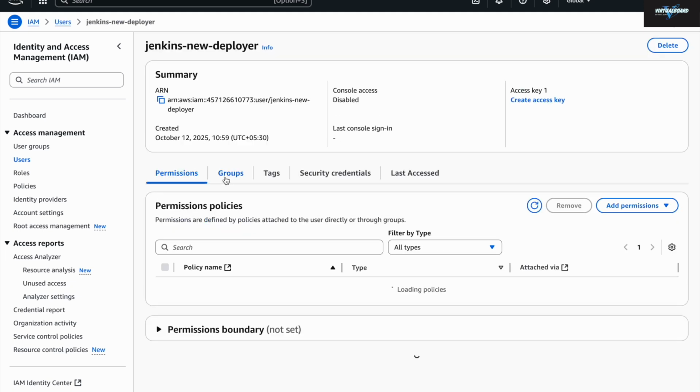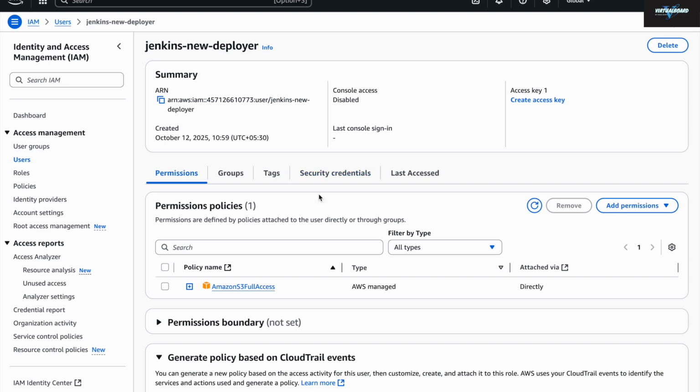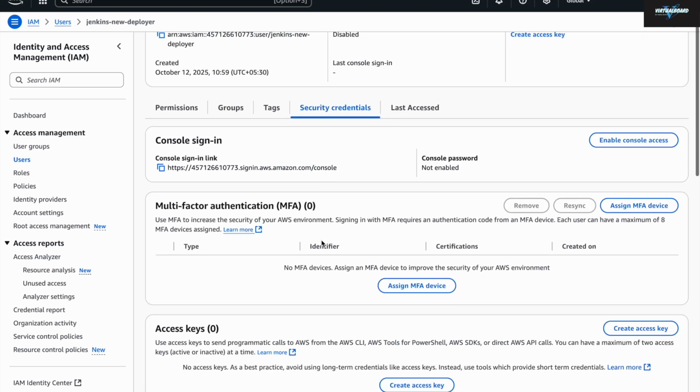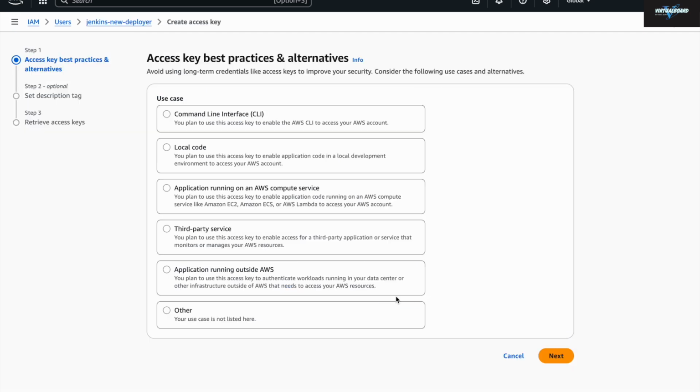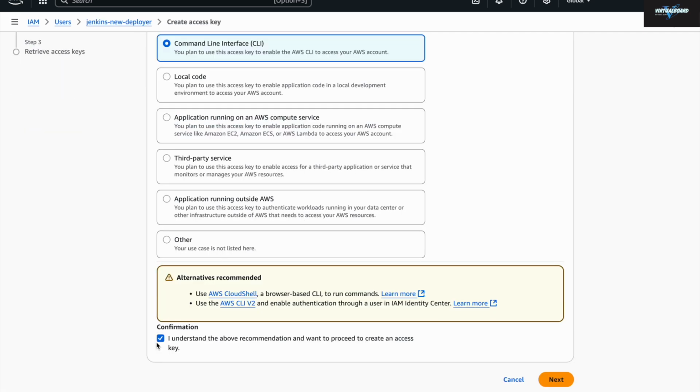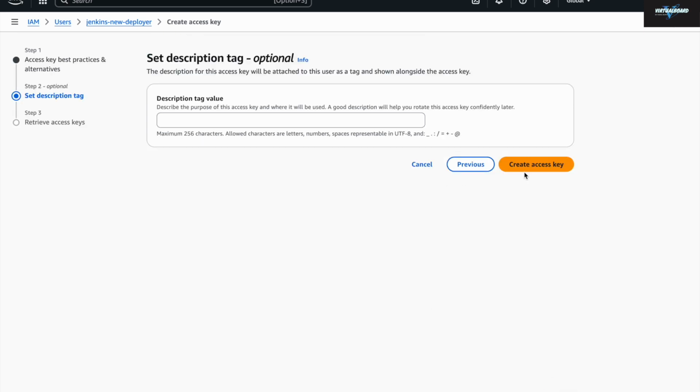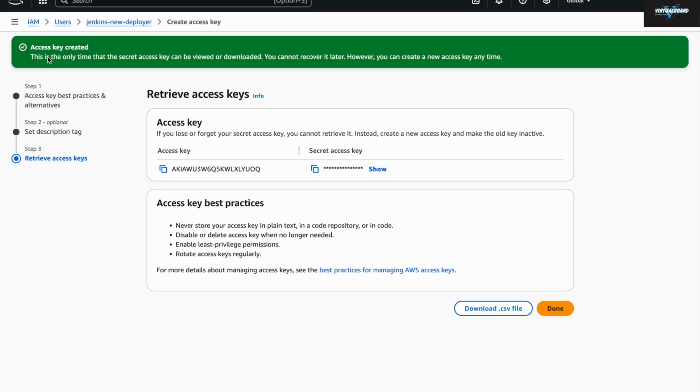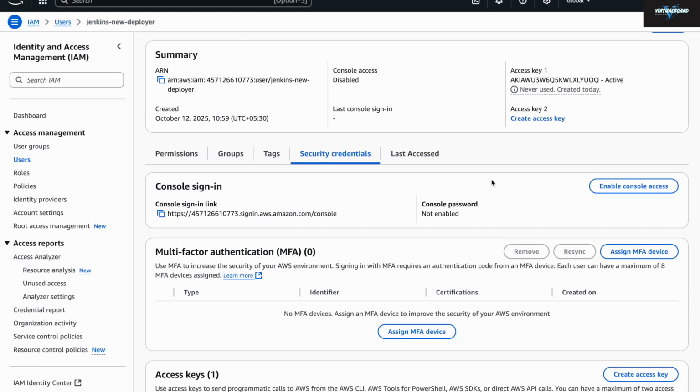Now we'll click on this username and go to the security tab. We'll click on security credentials, scroll down to access keys and click on create access key. You can choose command line interface. Click on the checkbox that says I understand the above recommendation and want to proceed to create an access key. Click on next and you can directly click on create access key. You will get a message that the access key is created. This is the only time that the secret key can be viewed or downloaded. You cannot recover it later. However, you can create a new access key anytime. So you must securely copy and paste this secret access key somewhere so that you do not lose it. So this was our first part.